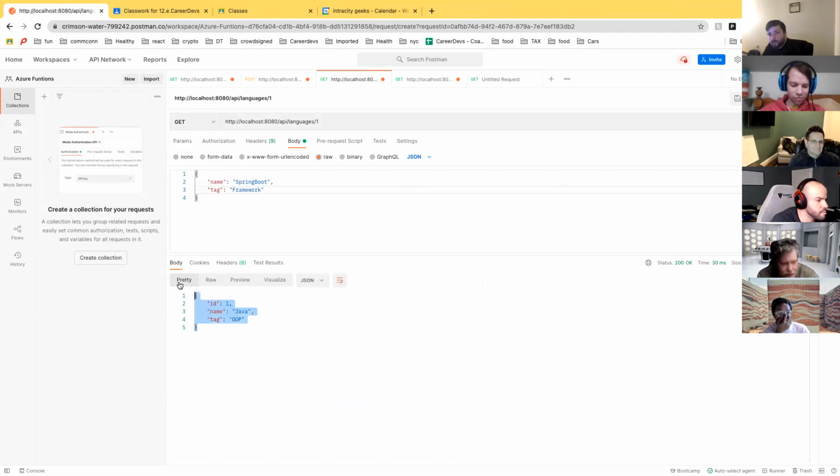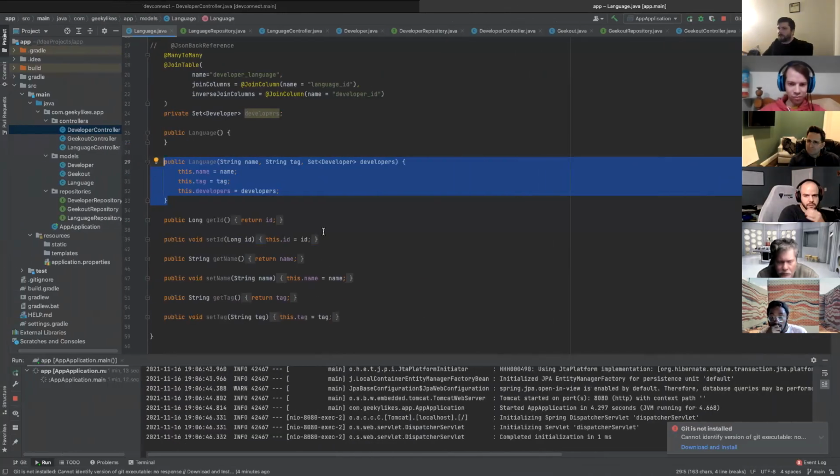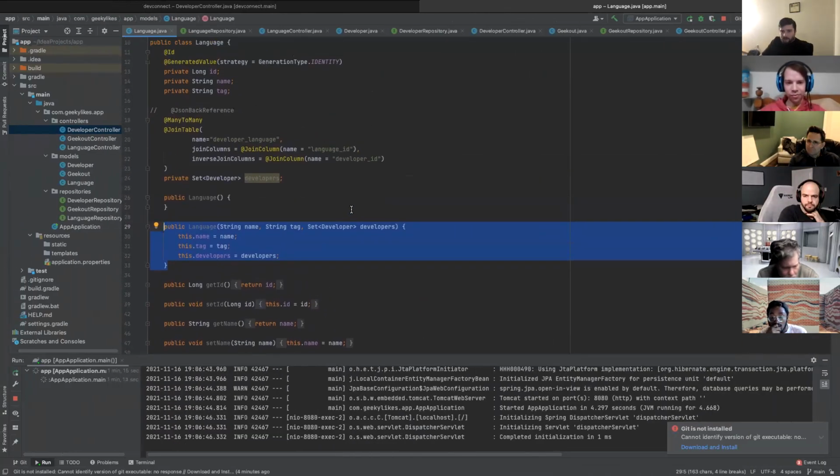But in this case, we do want to see what developers do this language, right? I'm probably grabbing that language so I can do a filter on, hey, find me all the developers that do this language. So I might want that. So those are the things we might want to be able to update, and that's something we're going to look into in a second.